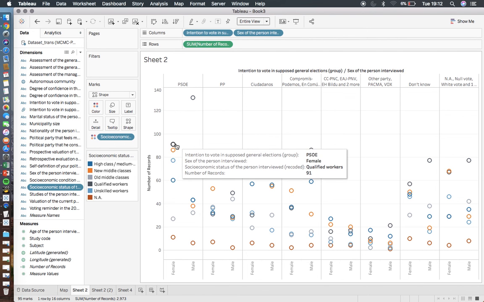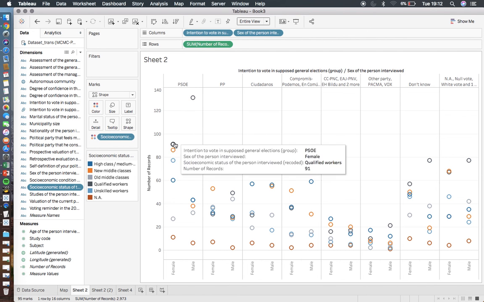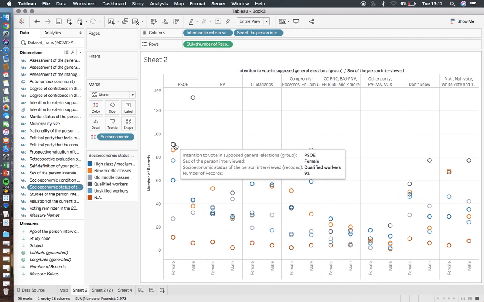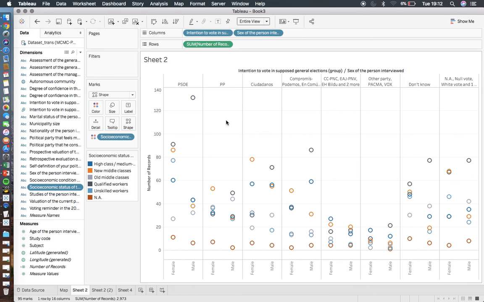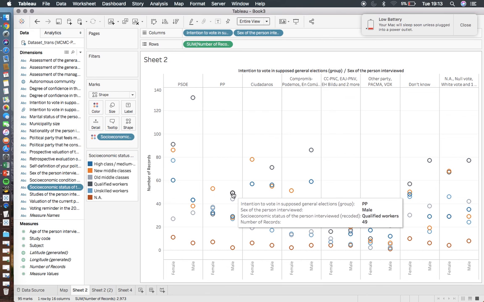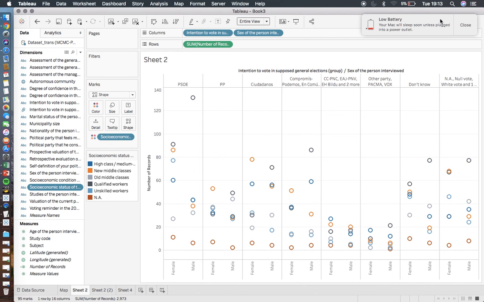In this case, for example, for the Socialist Party, we have that qualified workers are winning, even in male or female, and it makes sense, it's a Socialist Party. But when we go to the more conservative one, we have a difference. For females, we have new middle classes, and for males, we have qualified workers.